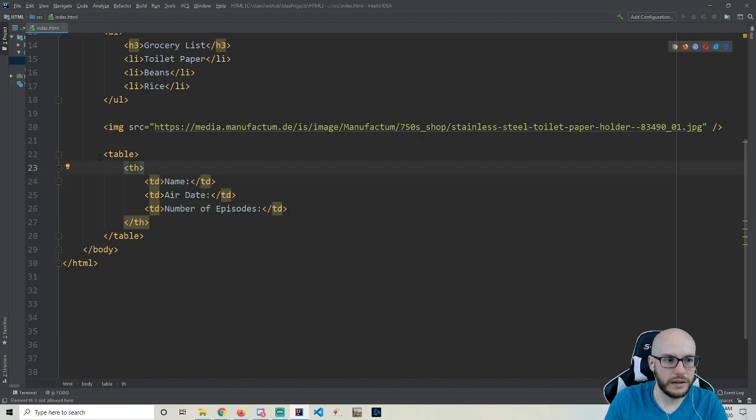Okay, so I have the beginning and end of my table. We have a table header, right? This is going to be where the metadata is about our table. We have a name for a TV show. We have the original air date. We have number of episodes. So this TH is going to look slightly different from the rest of the rows.